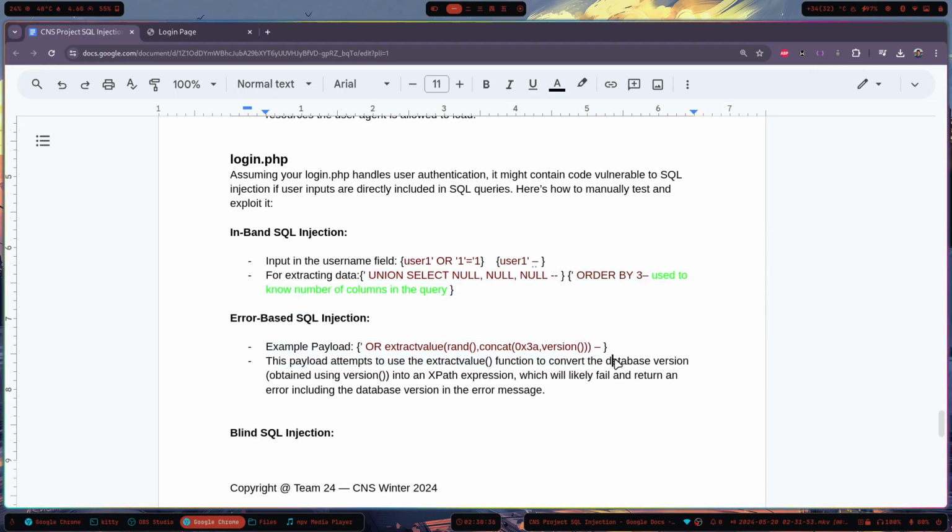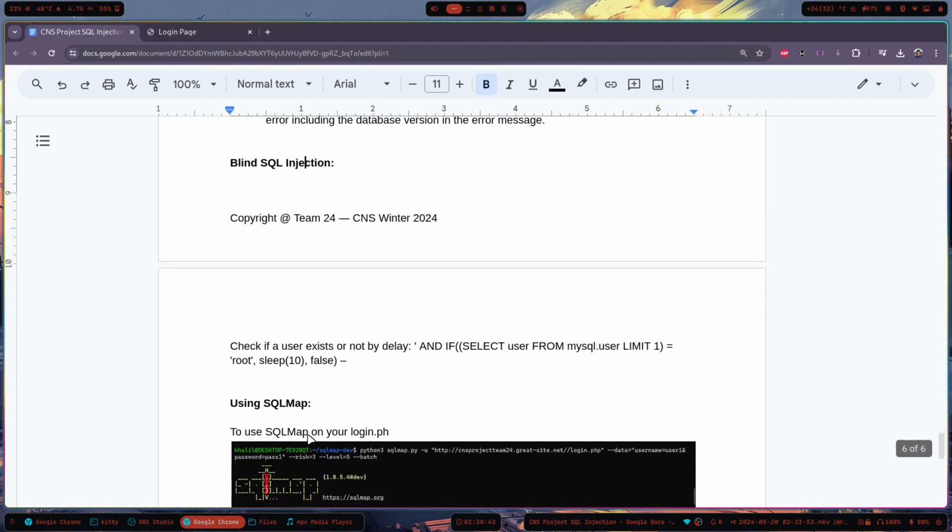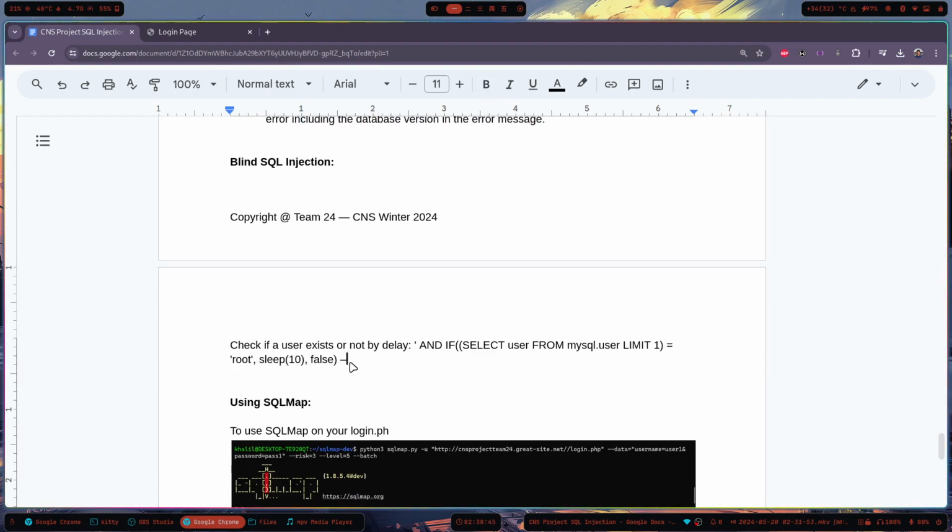You can try any of those SQL injections for yourself. For example, the error-based SQL injections, the blind SQL injections. Any one of them should, in theory, log you in without having the actual password.